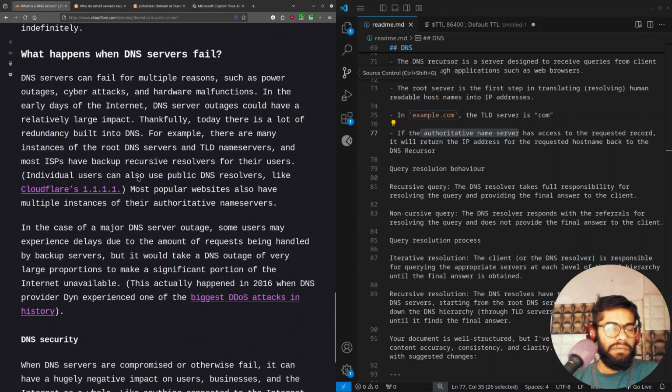Okay. A DNS server may fail, and there are various technologies like load balancing or redundancy management software which can resolve some of the issues, but it has happened in 2016 when a DNS provider experienced one of the biggest DDoS attacks. So there's DDoS attack on DNS servers as well.